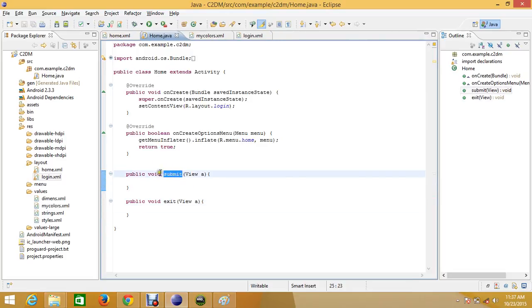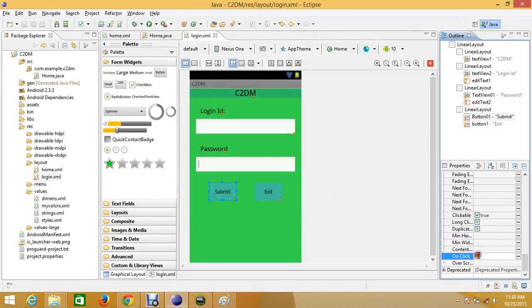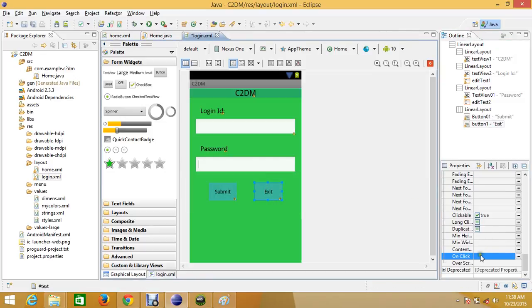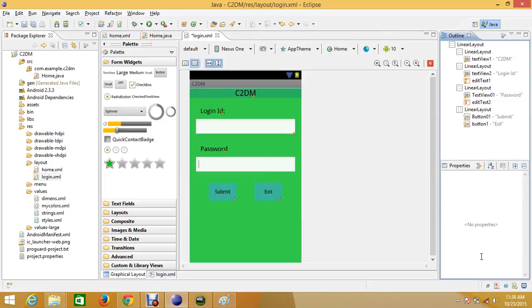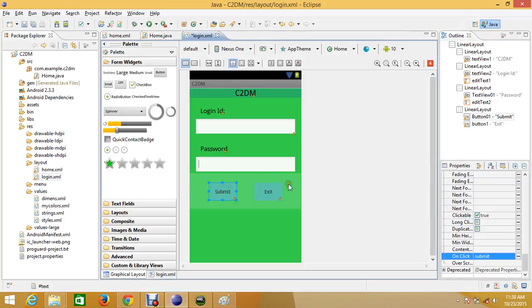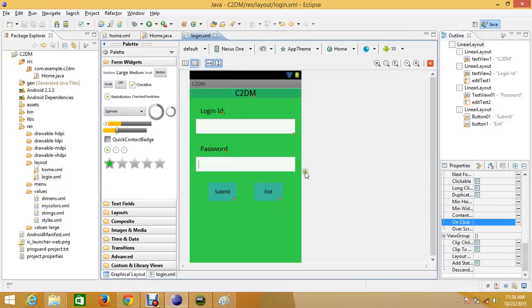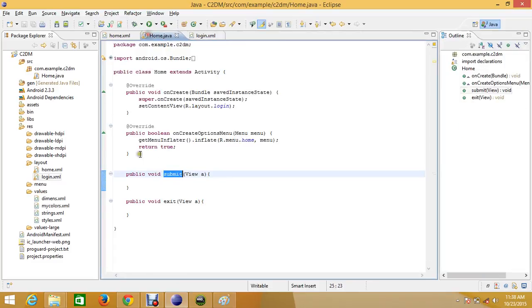Now give these names to the button onClick. For submit I have created a submit event, and for exit I have created an exit event. That is the exit method. Let's check whether it is saved or not. Okay, now I can save.